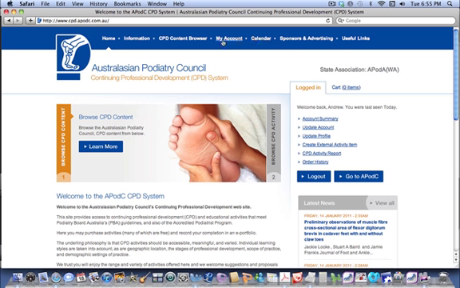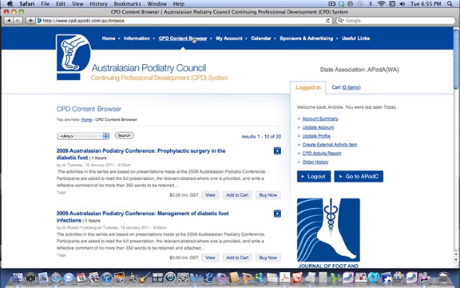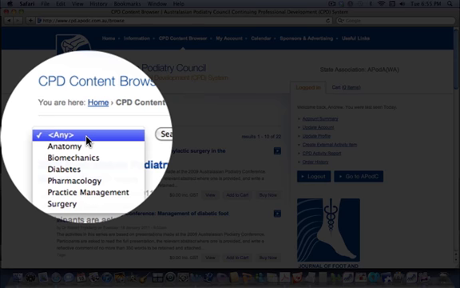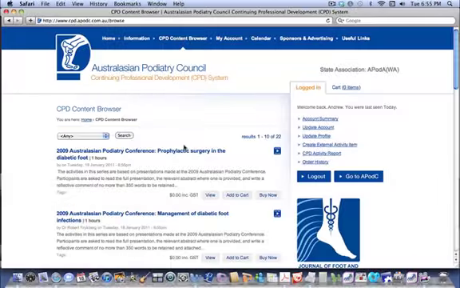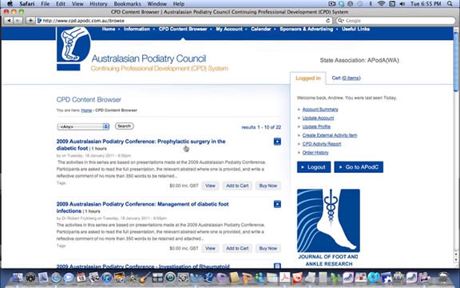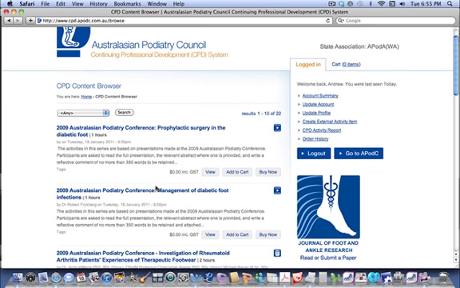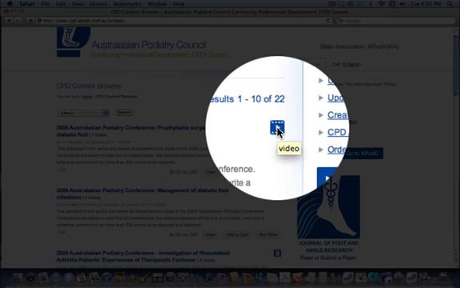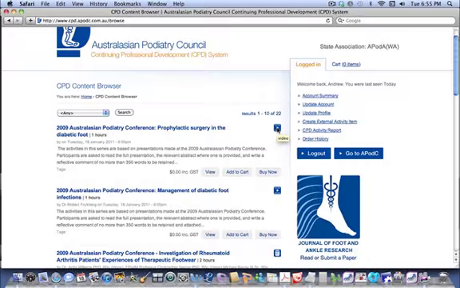Let's click on the CPD content browser. The CPD content browser lists available CPD items. To refine your search, you can use this pop-up menu to look for items related to particular topics. As you scroll through the list, you can see titles and summaries of each available CPD item. These icons indicate that there are additional resources associated with an item, such as a link to a website, a file, a video, or a PowerPoint presentation. When you see an item of interest, you can see further details by clicking on the View button.